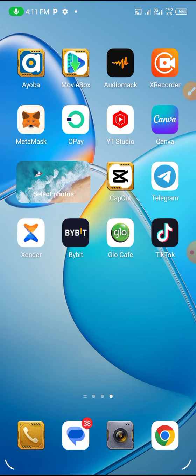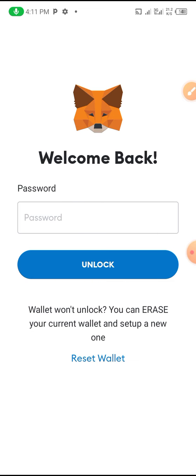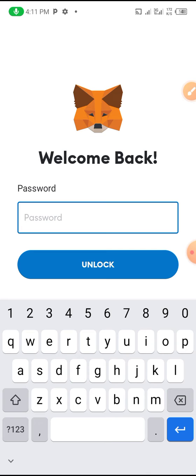Maybe the person sent you the wallet address. You go and copy that wallet address. But me, I want to send it to myself. I want to send it to my MetaMask. So I go to my MetaMask. I open my MetaMask wallet. If I open my MetaMask wallet, I put in my password.